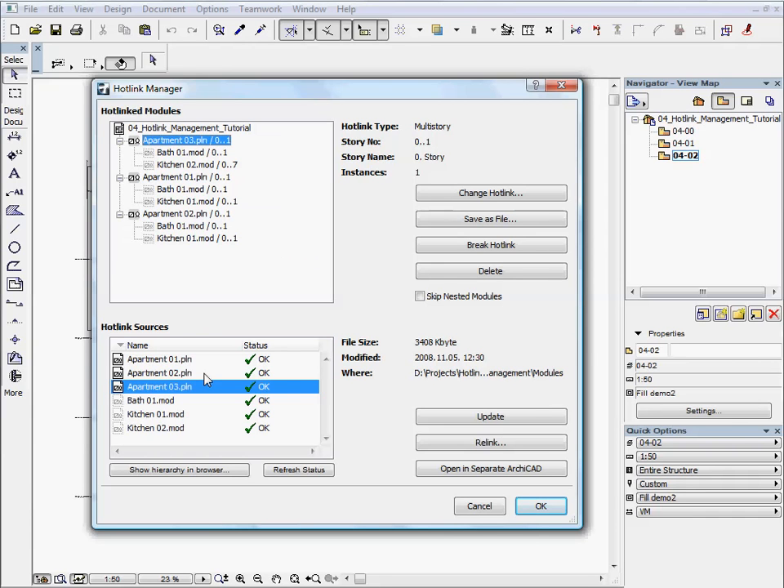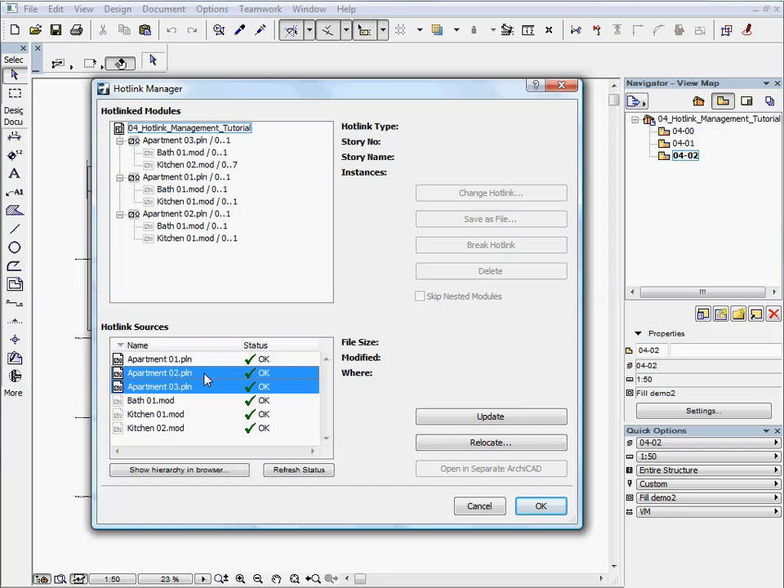Select two or all of the apartment basic modules in the lower window. All operations will be gray and inactive, except update and relocate. If you select more files, the Relink button changes to relocate and brings up a directory dialog box allowing you to choose a folder location.